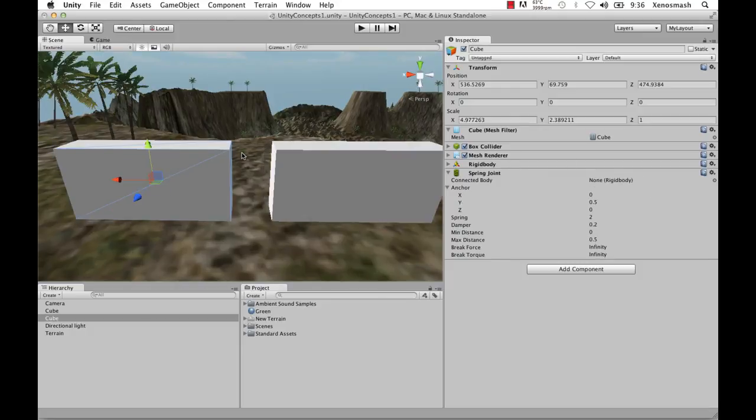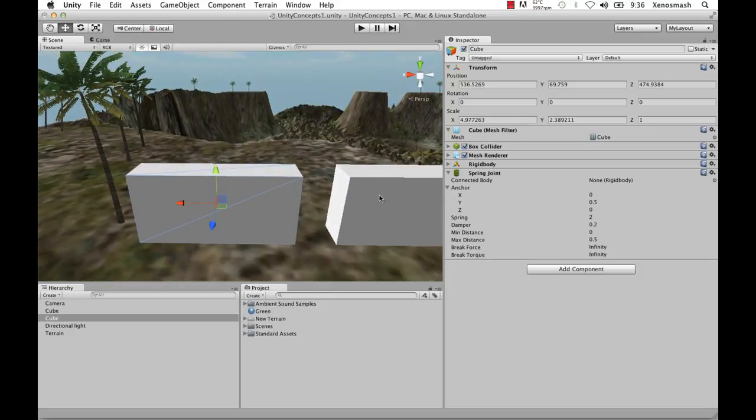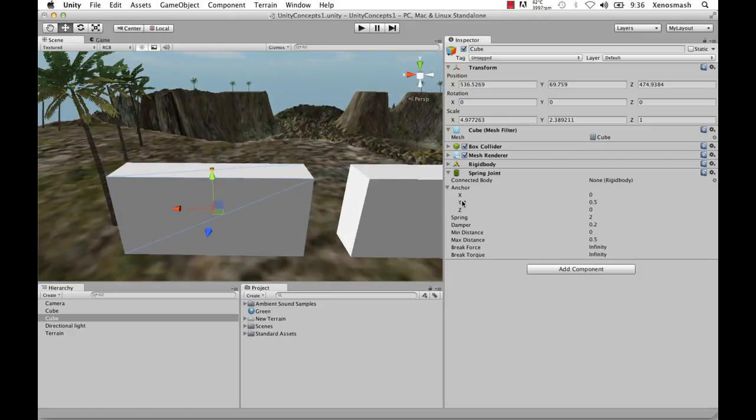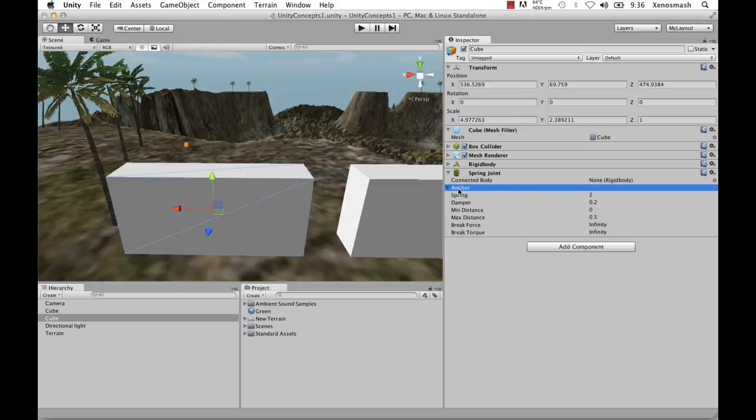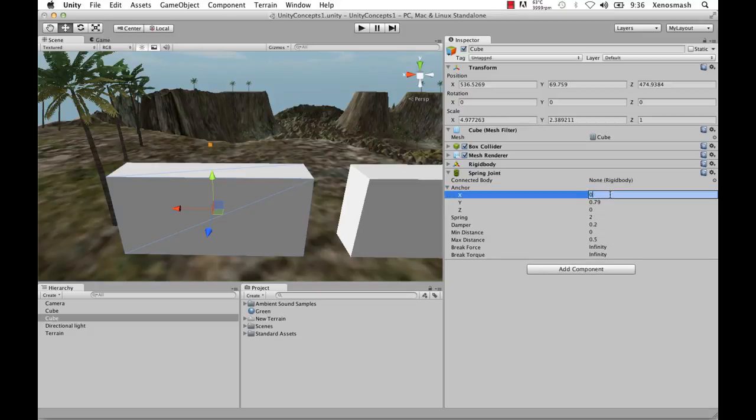Alright, for anchor, right now it's set to 0.5 in the Y. So if we increase this, you can see that it raises it up a bit. So you can make this spring larger or smaller depending on what you want. Same thing with the X and the Z. Alright, so I'm going to go ahead and change these back to 0. And for spring, this determines the springiness of this joint. So you can increase this or decrease it. So let's go ahead and go with 3.